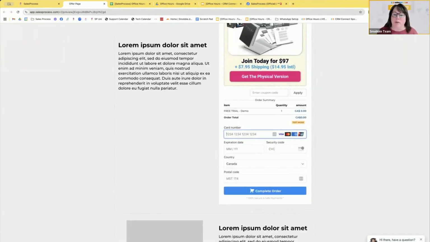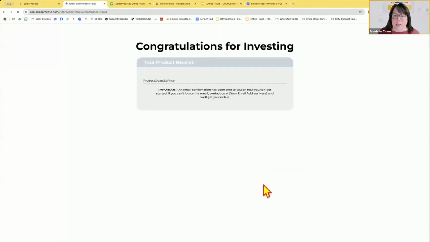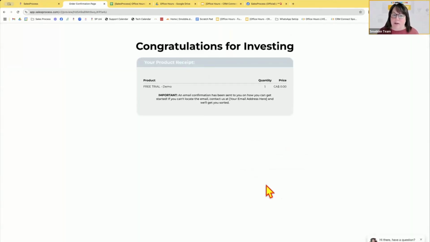Okay. And so people who have had free trials before, this is very normal, right? You still have to provide your payment information so that you can be charged after your free trial, right? So once we do that and we complete our order, what it does is it collects the payment information, but it doesn't charge them because this is a free trial, right?